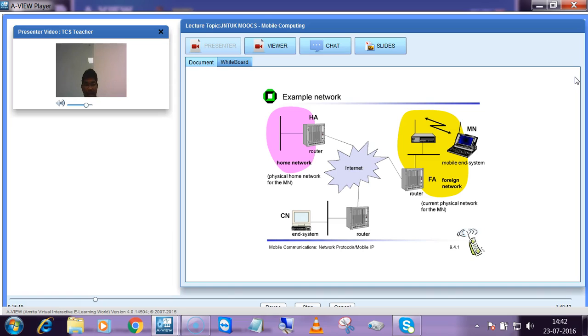Suppose we take one scenario. In one home network, suppose 3 mobile nodes are present. One home agent is present, and this home agent will have the tunnel list: to which IP address, to which tunnel ID this packet should be transmitted. Through the internet, the other end, the foreign network, is connected. So many foreign agents are there. The foreign agent also will have this table, the IP address and tunnel table.